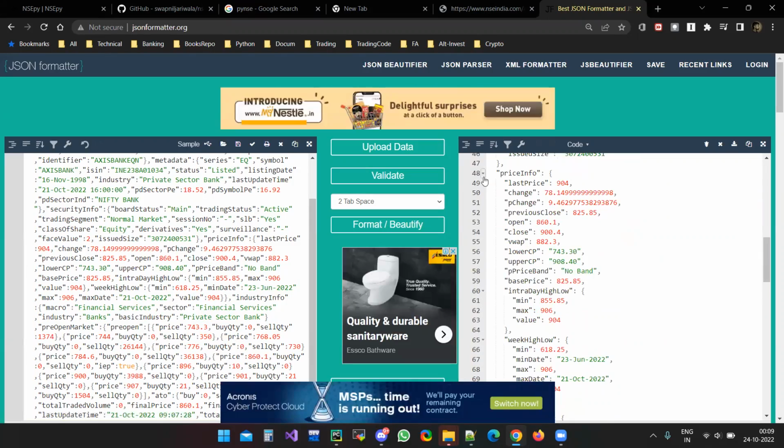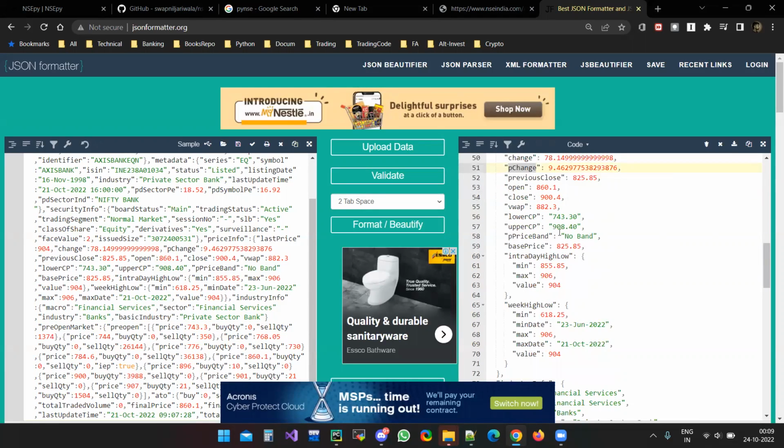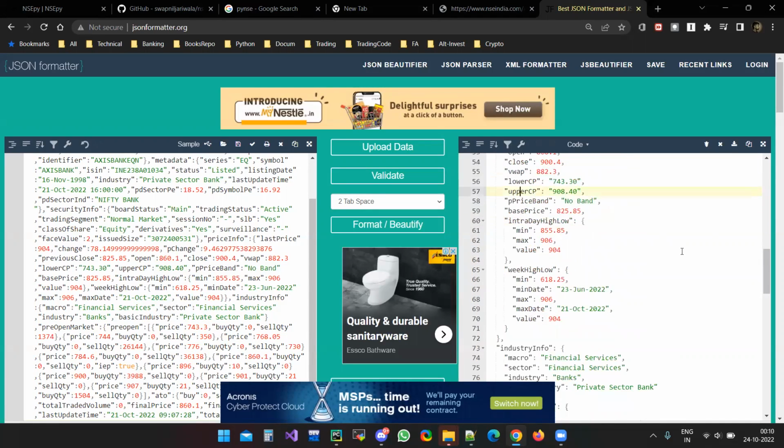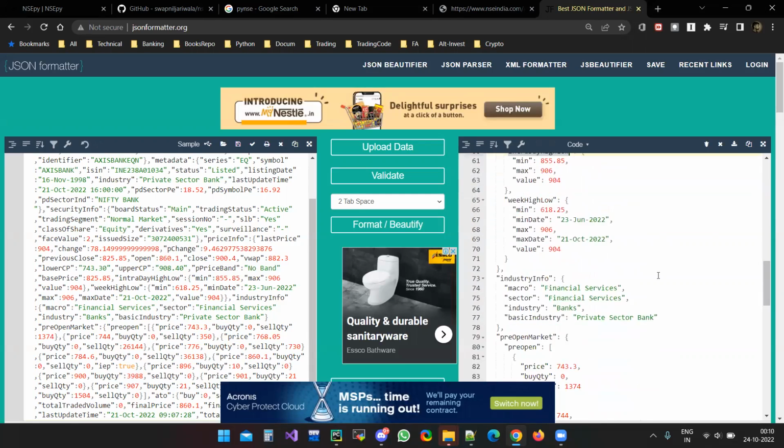So in the price info bracket, we can see the change in the price of Axis Bank in the last session. This is the percentage change and other data. So lower circuit, upper circuit, all of that we are getting in this JSON response. And we are also getting intraday high low and week high low values.